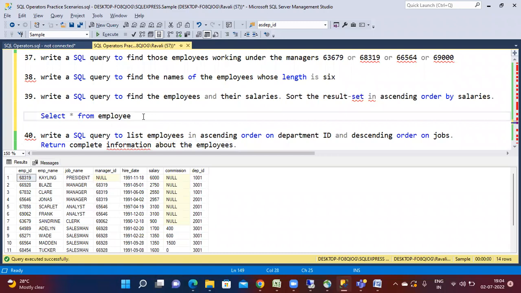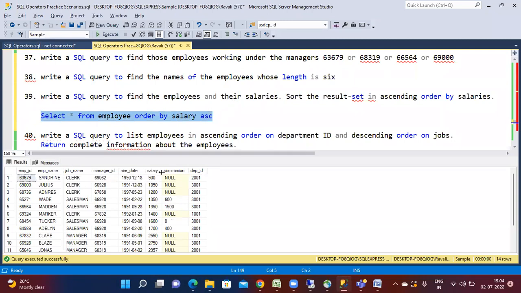So here order by is the command we'll use to sort the data in either ascending order or descending order. Suppose here, what is the column I have just asked? Salary. In which order have I asked? Ascending. Yes. Keep ASC. ASC is nothing but ascending order. Ascending order means lowest to highest.